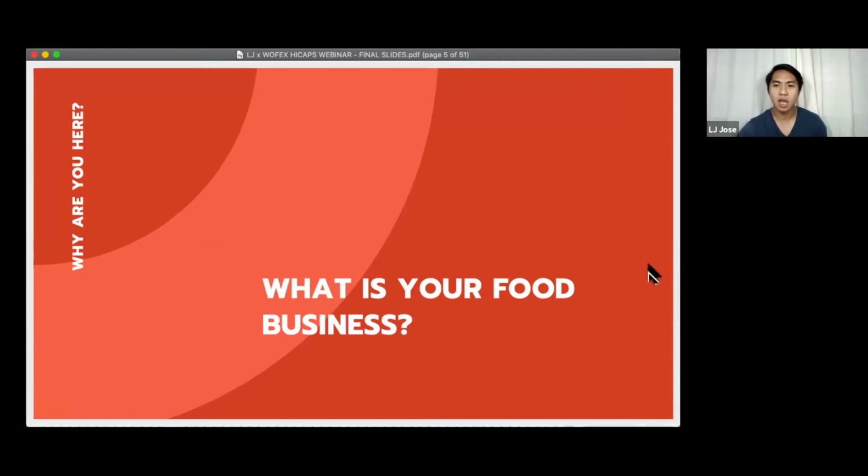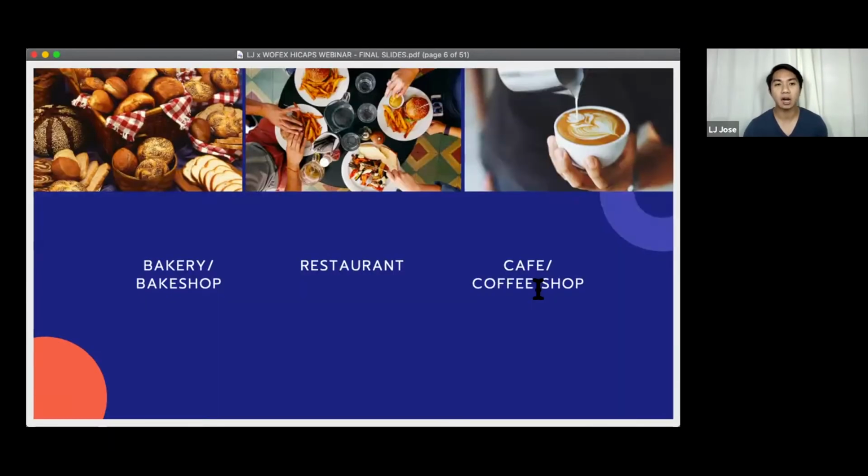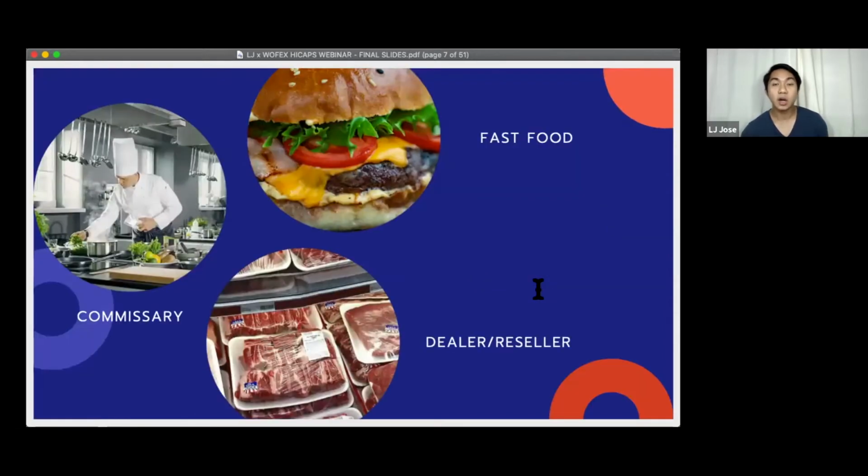Some examples of the food businesses that we are going to be talking about are: you may have a bakery or a bake shop, okay? You may have a restaurant. How about a cafe or coffee shop? Let me know what type of business that you have. It can also be a fast food business, a commissary food business, or you're a dealer or a reseller of food products. It can also be a home-based food business, right? During this time, there's a lot of new food businesses that started from home, okay? So we have a few businesses from our audience here. So from food commissary, fruit preserves, home-based business, home bakers, cakes and pastries. All right, that's good. Thank you very much.